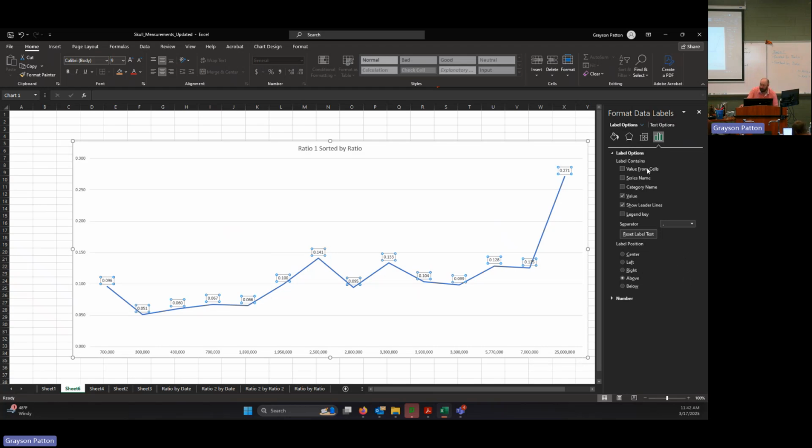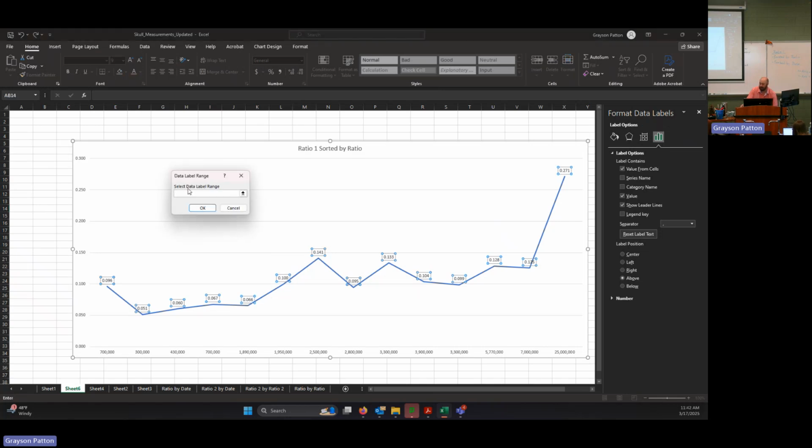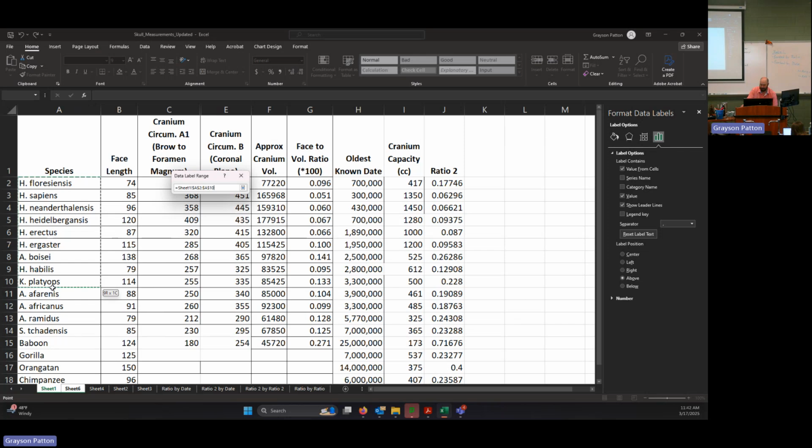We want to select value from cells. Value from cells is the first one. So we're going to click that. It's going to say select data label range. So we go to sheet 1, and we want to pick these names right down through there, all the way to baboon.